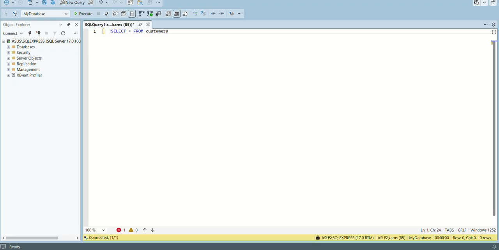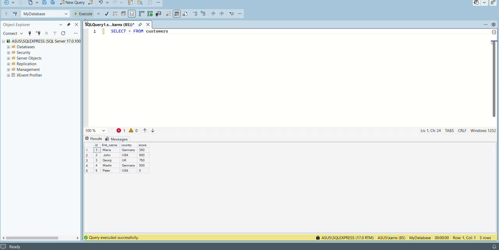Let me maximize the size. I don't know from where I can maximize it; maybe later I'll find it out. Now I'm executing it. Okay, it has retrieved all the data from my table. So this was select star from customers. If we use select star and from, then it will retrieve all the data.